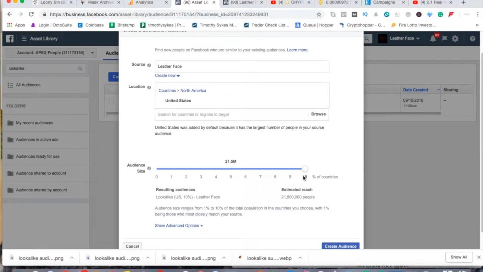So I recommend sticking with very low numbers. We want to be as highly targeted as possible. We want the audience we're creating a lookalike for to be almost identical, because those are the people that we know convert, those are the people that we know will buy our products, and that's the people we want to search for.